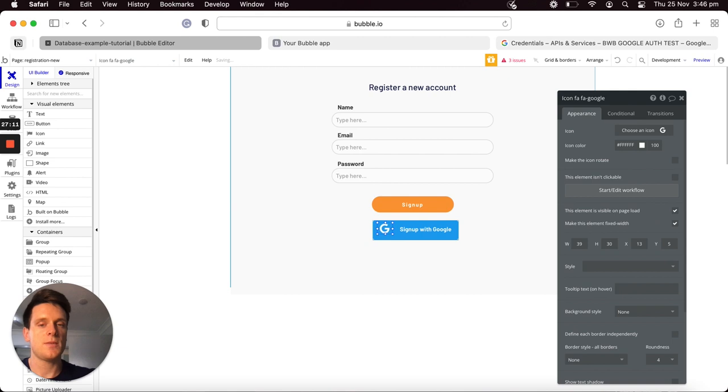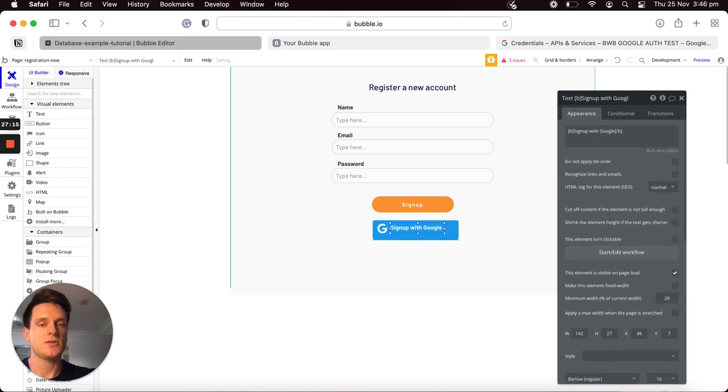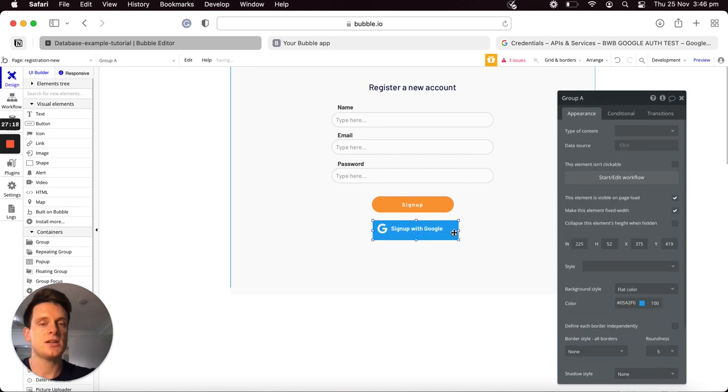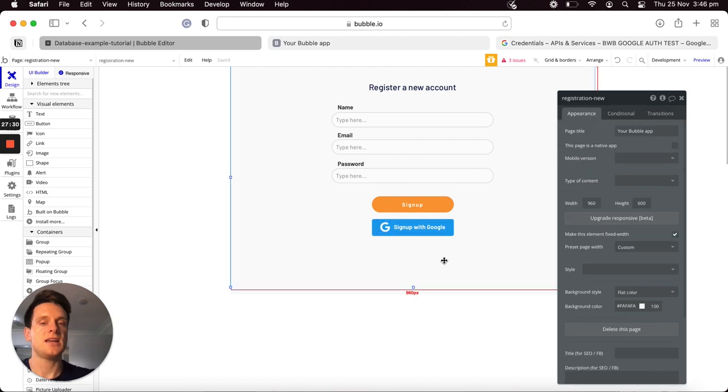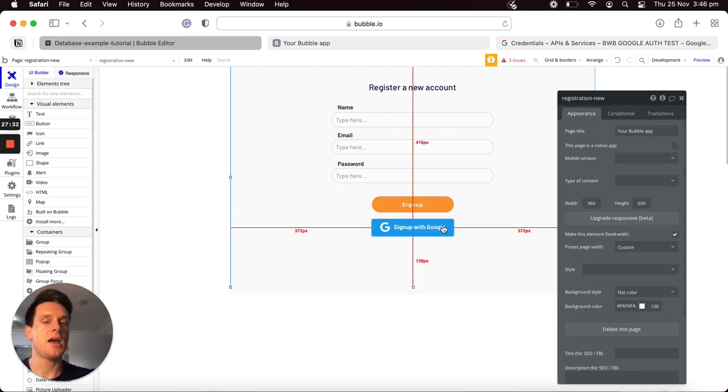And then I'll just move that up a tad in my group, move it over to the side. And then I can do the same with my text next to it. And then finally, I can make sure the width of this button is the same as the button above it. And just collapse the height there. And now what you'll see is that we've created a button on our page.